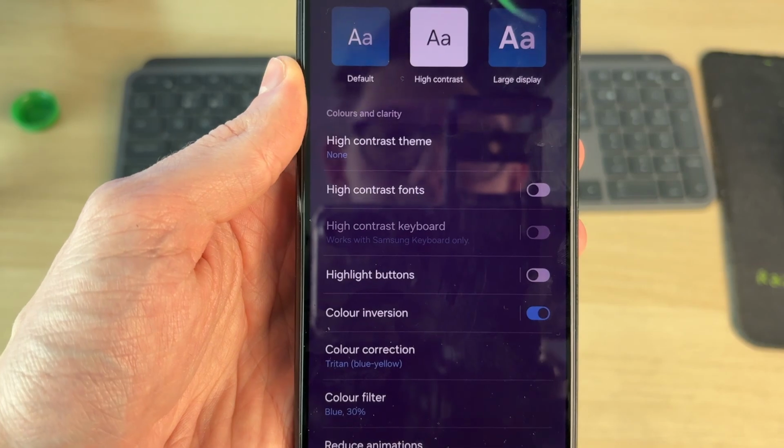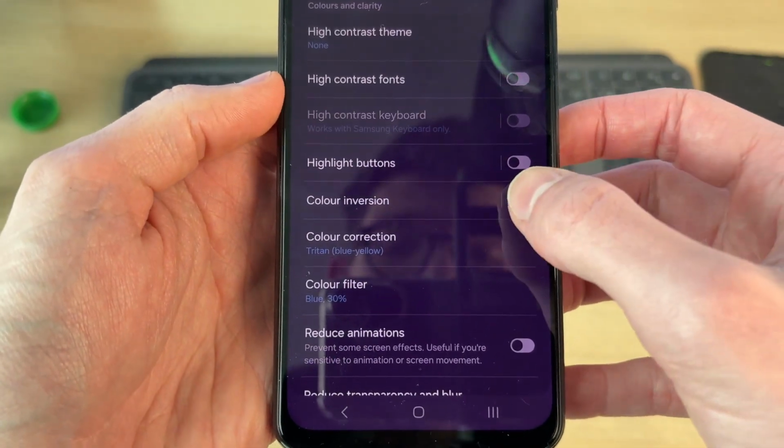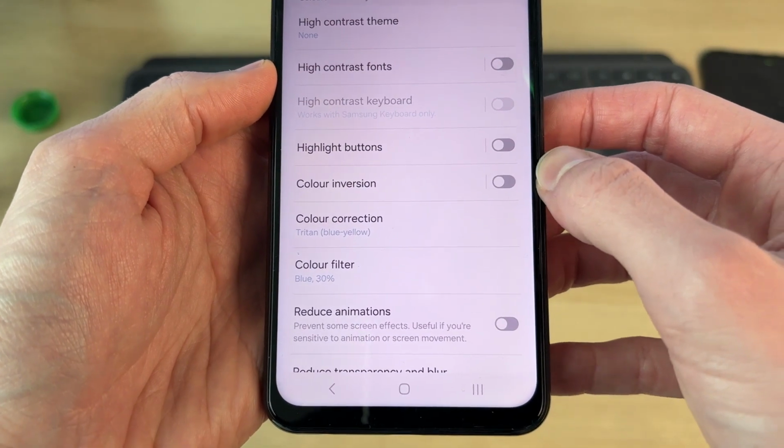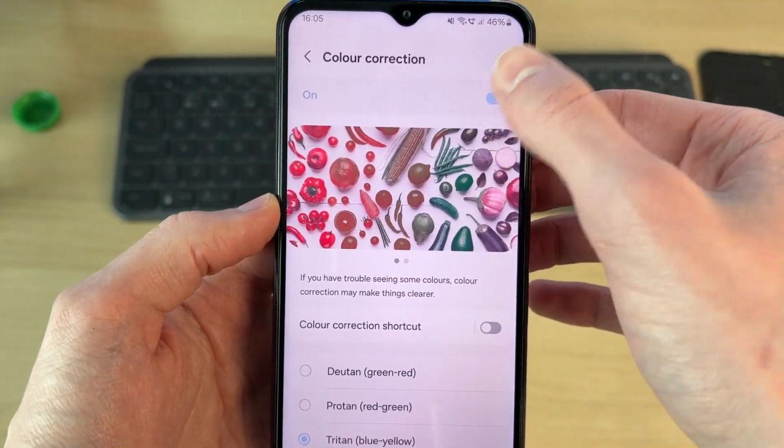Now, what you need to do is come into Colors and clarity. The ones we're focusing on are the color settings. So first of all, you can turn off color inversion. Next, come into Color correction and you can switch this off at the top.